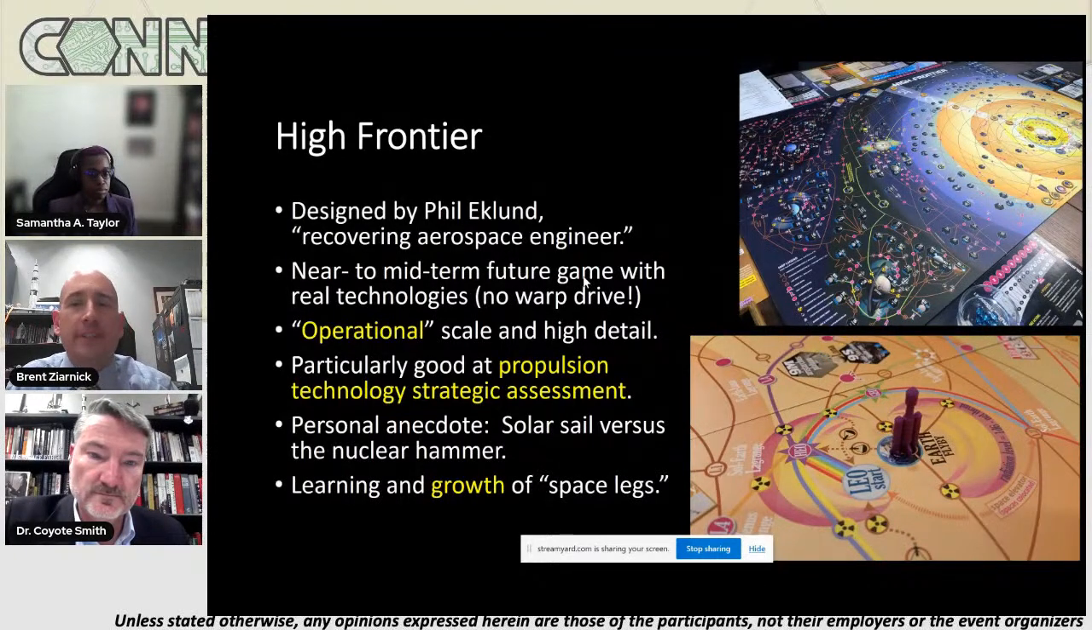One is called High Frontier. And if you take a look at this map here, you'll see it's very complex and it doesn't limit itself to near Earth space. It incorporates the entire solar system. But this game in particular is designed by a guy named Phil Eklund, who called himself a recovering aerospace engineer. So you know that it's, at least you hope, that it's physically accurate. And it is for the most part.